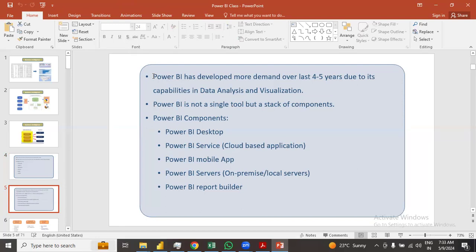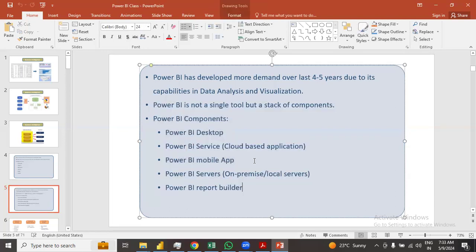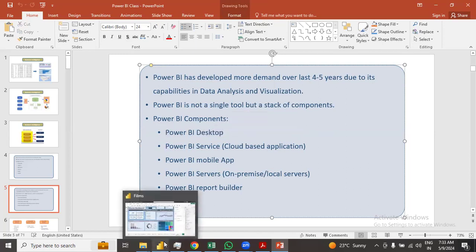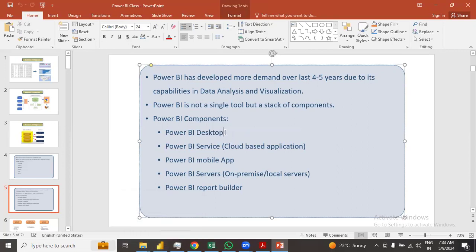And I just mentioned that. The important thing to understand is that Power BI is not a single tool, but actually a stack of components. What are those components? The first one is Power BI Desktop. Power BI Desktop is the offline, downloadable and installable tool in Power BI. You can install it and work from end to end to develop a report or dashboard in Power BI Desktop.